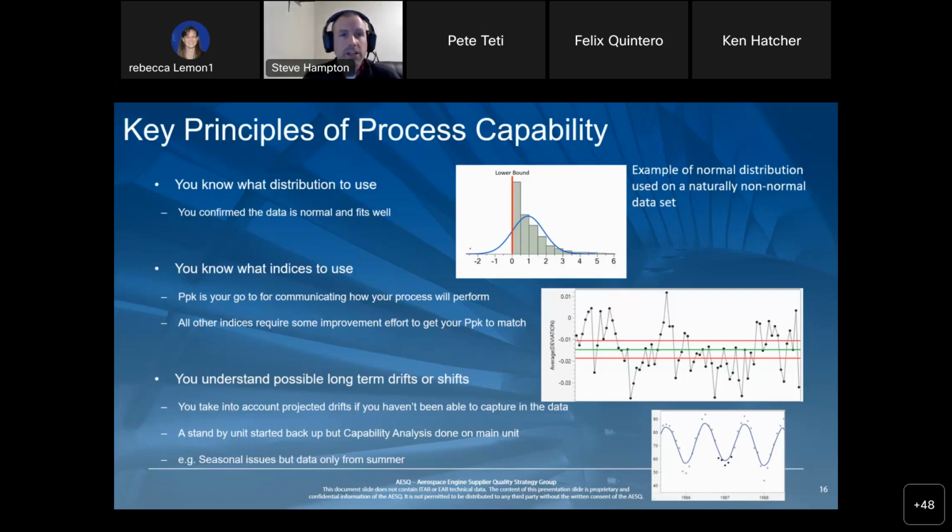And then you need to know what indices to use. I am a big fan of PPK as your go-to, because it communicates just what you're producing, and you don't have to worry about subgrouping. It's pretty robust in how the data is set up and what you get out, and it just says this is exactly what's going to go on with my process.